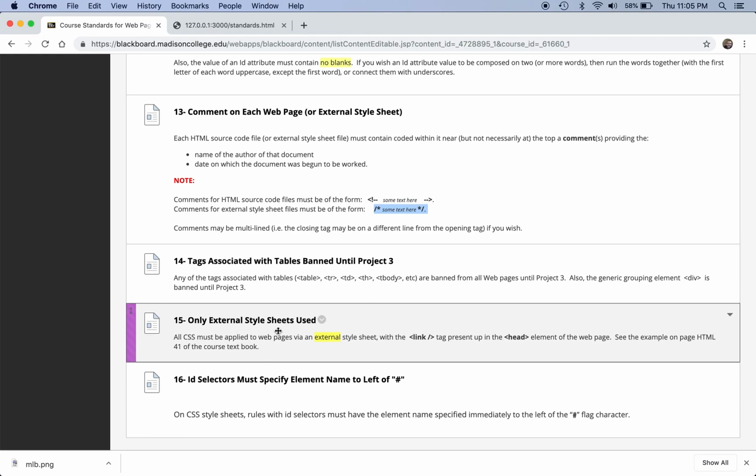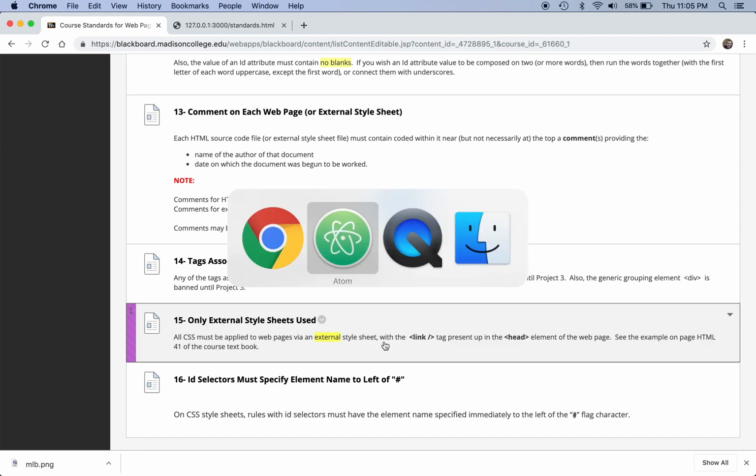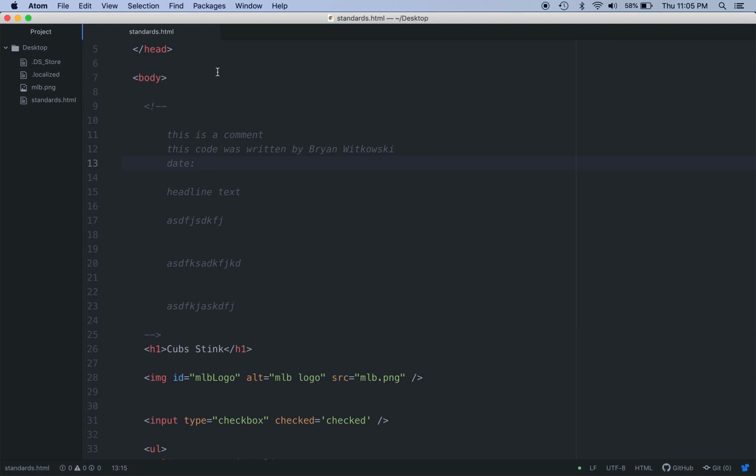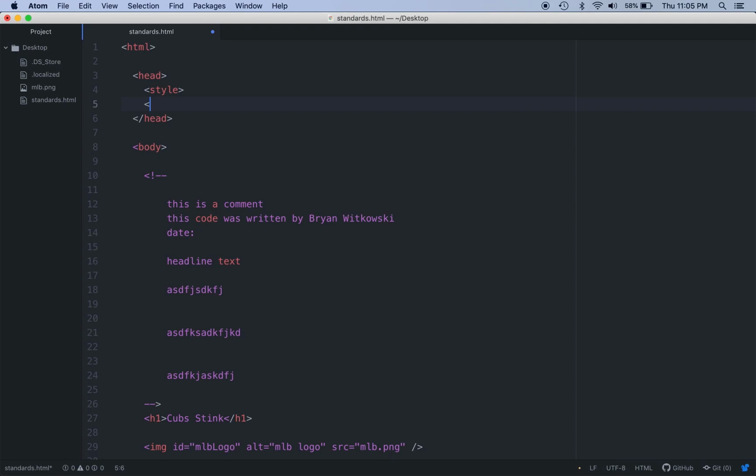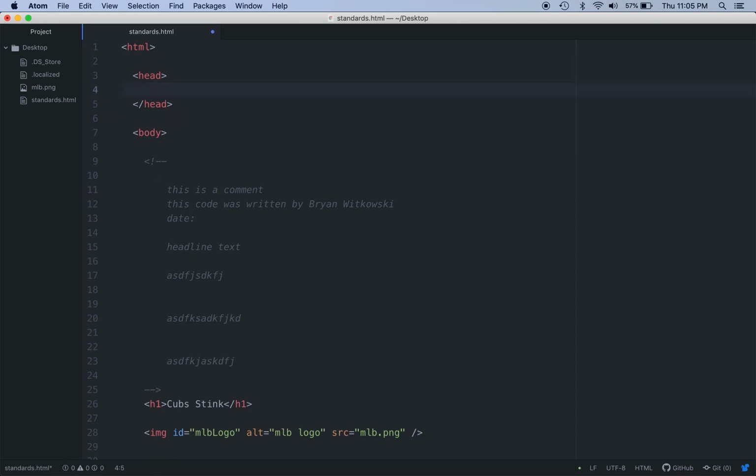15, only external style sheets should be used. Okay, so what that means is I'm not going to style my HTML by using a style tag inside of my HTML file. Okay, I could do this. I could have my style rules all included in my HTML, just have one big file. But what we want to do is, instead of using these style rules inside of our HTML, I want to have an external style sheet.